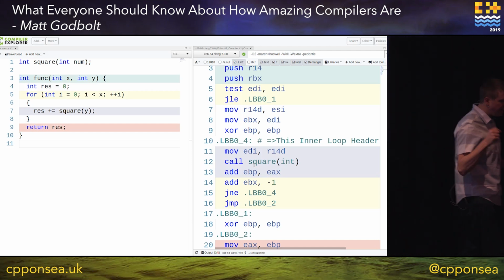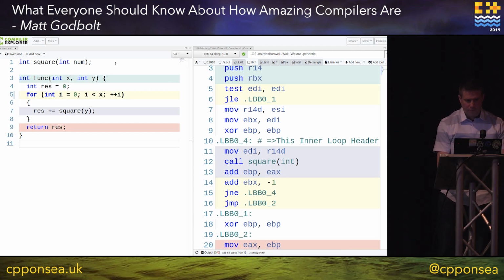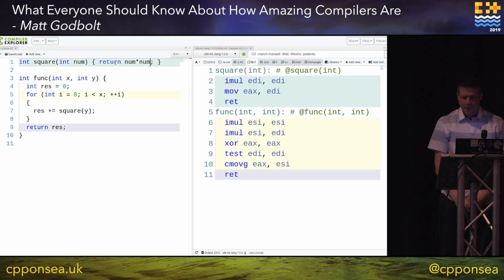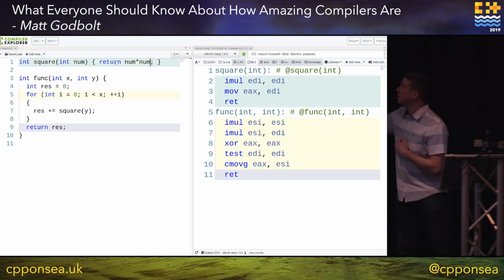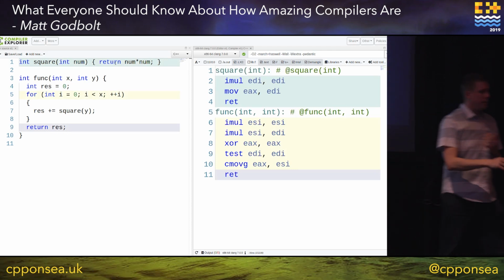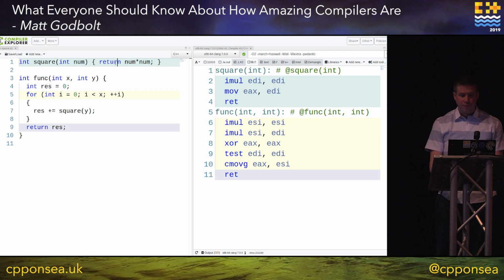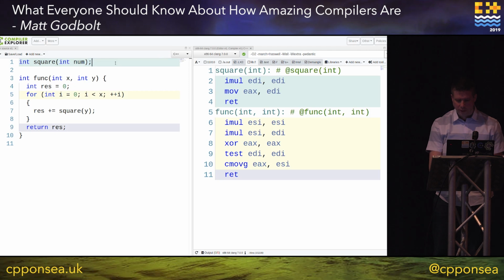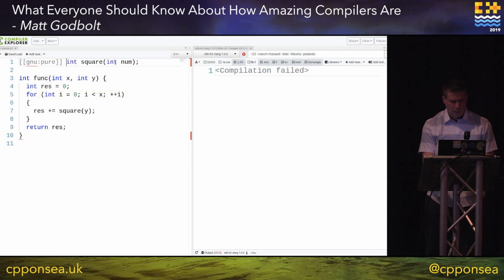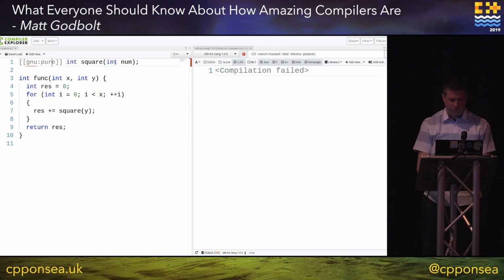Now, as soon as it can see inside the body of square, if I implement square up here, return num times num, then we get to a case where it can square the thing and multiply it by x, and the answer's right, so it doesn't even have to loop. But if it knows that the function is pure, that is, the function does not do anything other than return a value which is a function of its inputs, we can say GNU colon colon pure as a decorator at the front. This is slightly off-piste for standard C++. Oh, two colons, thank you.